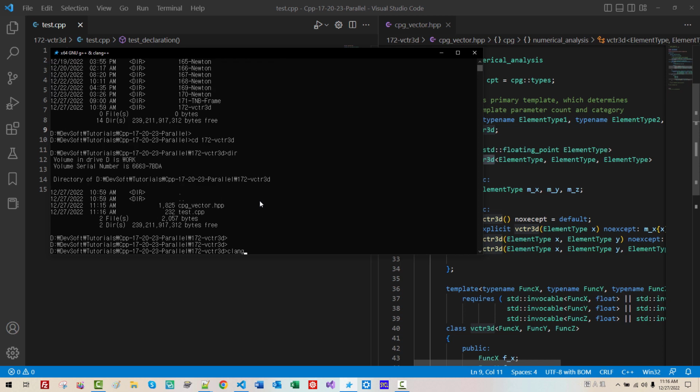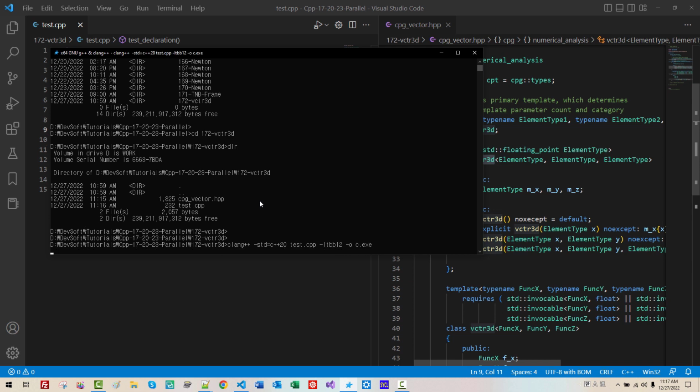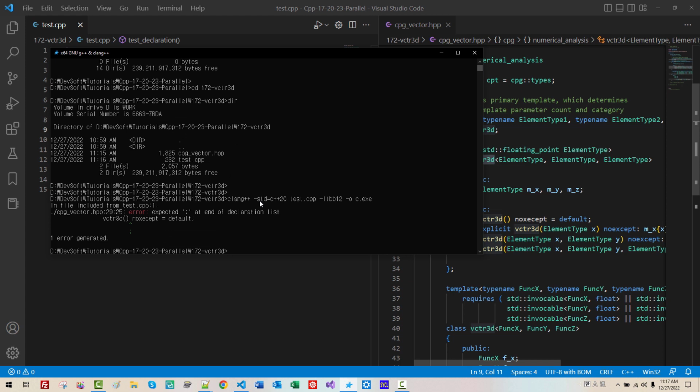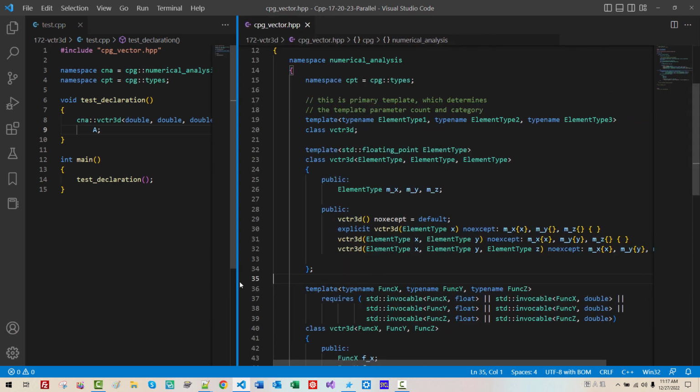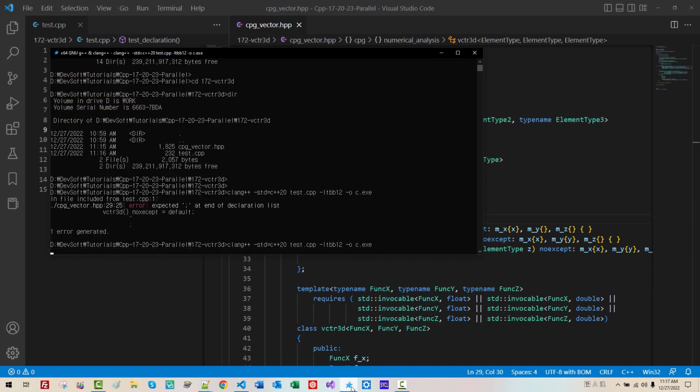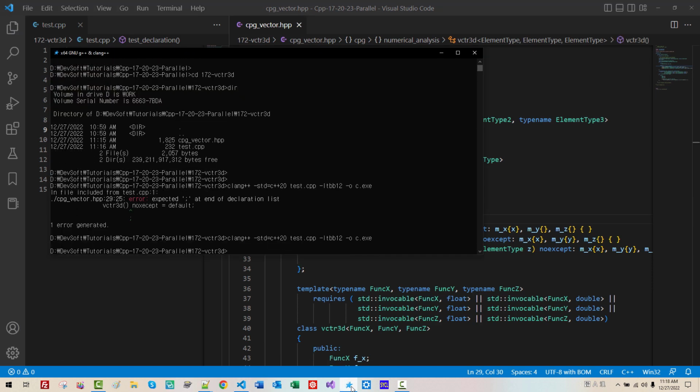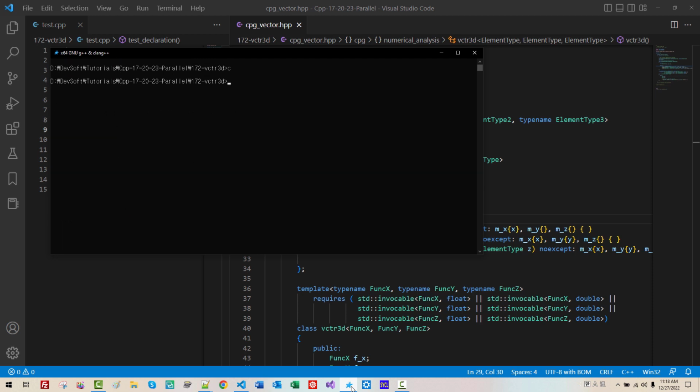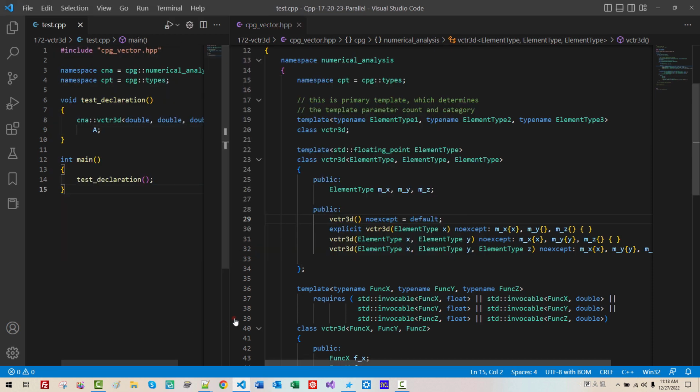Open up cd 172 vctr3d. clang++ -std=c++20 test.cpp -ltbb12 -o c.exe. Hit enter. I misspelled noexcept here. We try again. Okay, it built successfully.